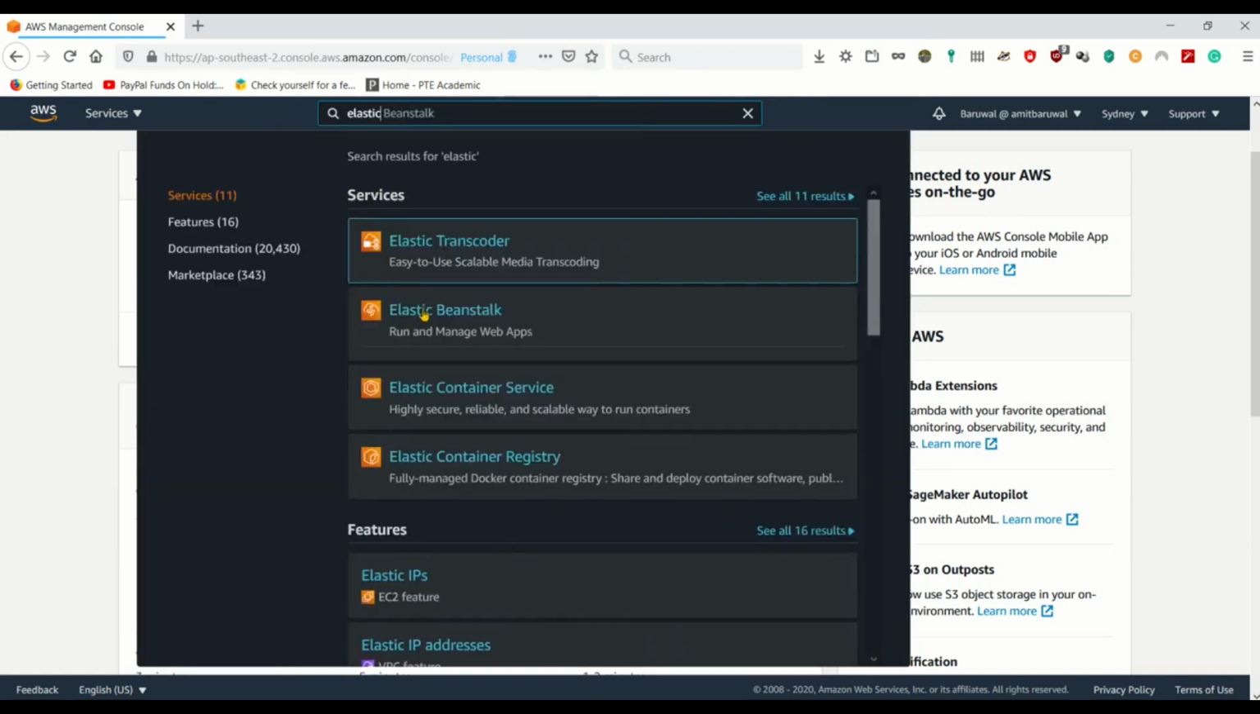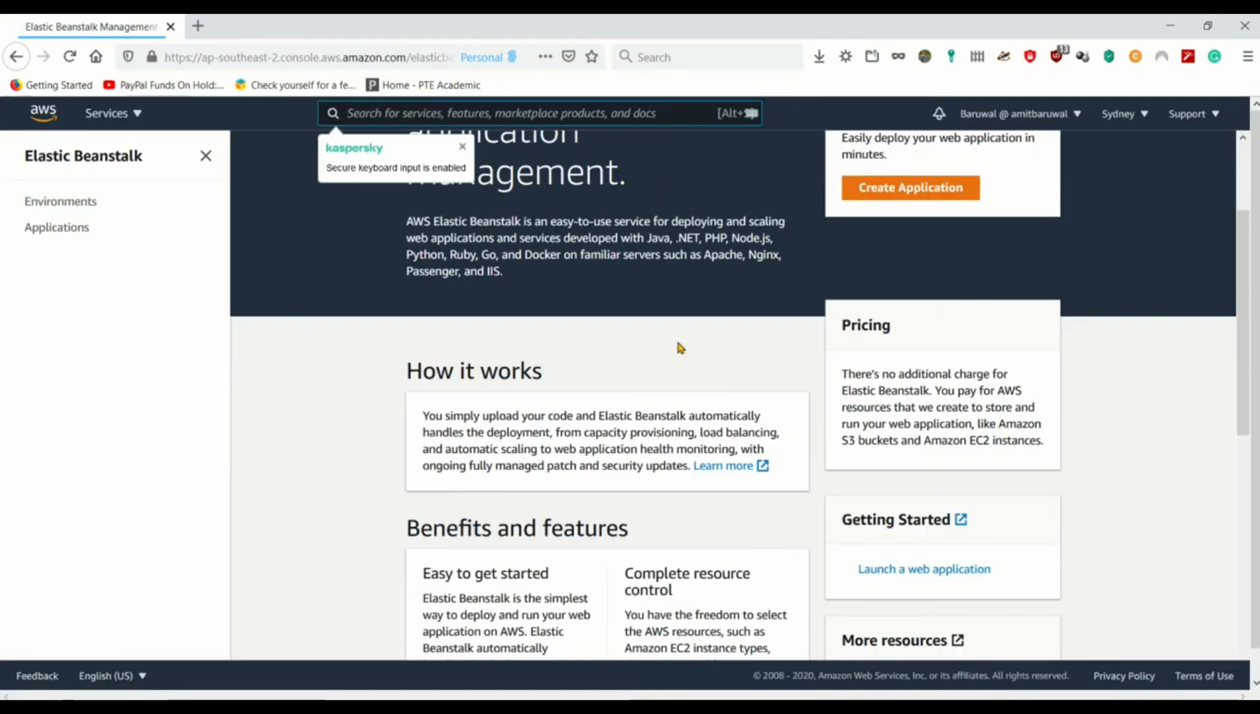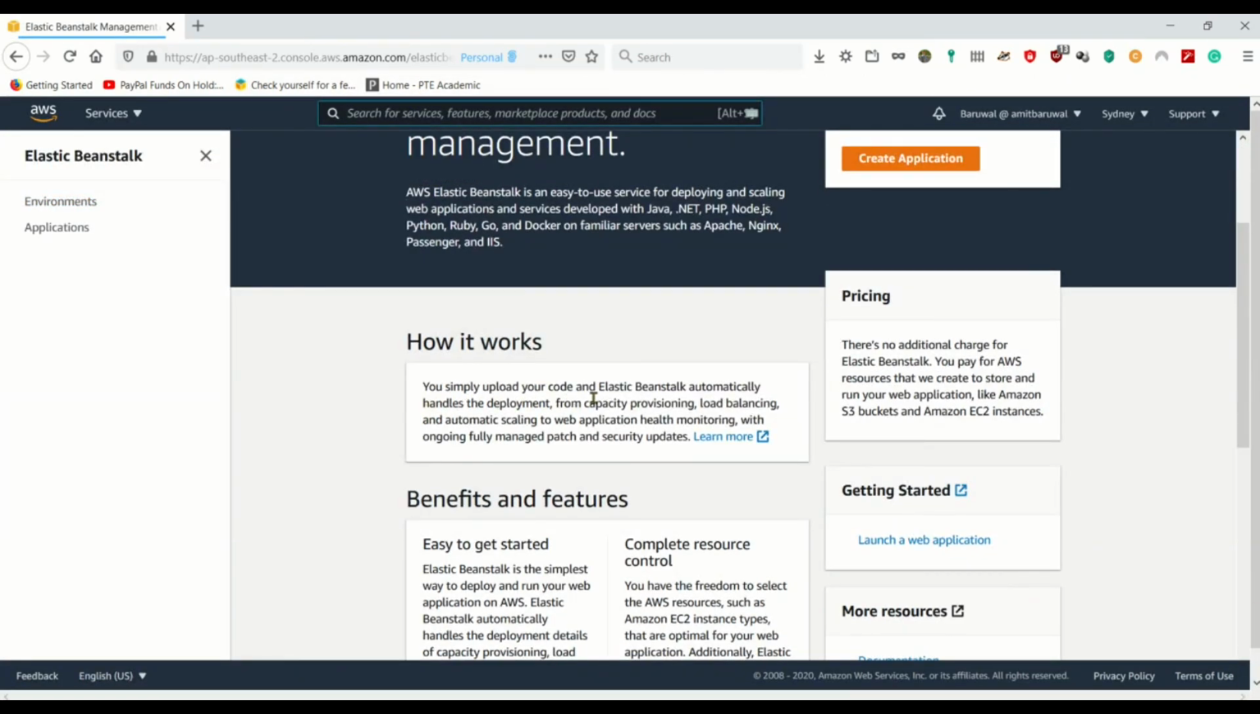Yep, you can see here, just go Elastic Beanstalk, run and manage web apps. You run over here and you can see a basic how it works. You simply upload your code. Elastic Beanstalk automatically handles the deployment for your capacity provisioning, load balancing, auto scaling. So as I mentioned before, you just need to worry about your code, no need to worry about anything else. It's gonna do everything for you.